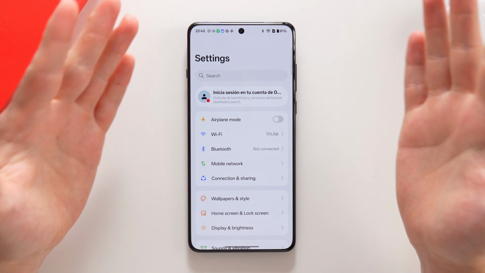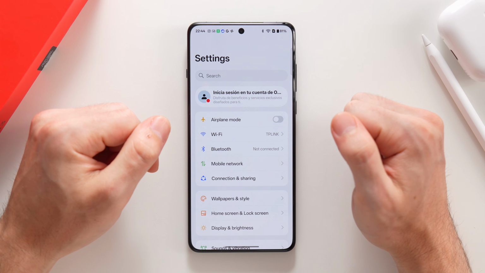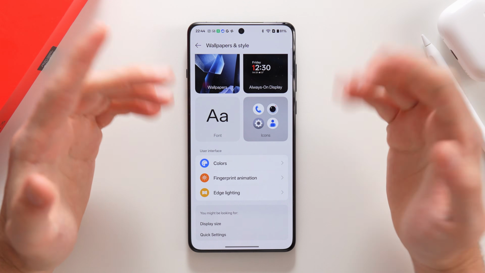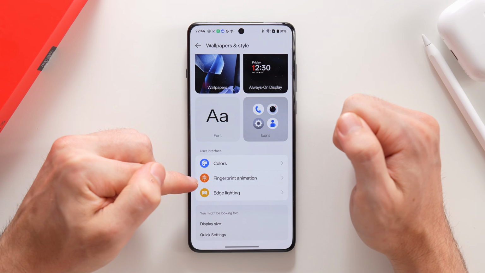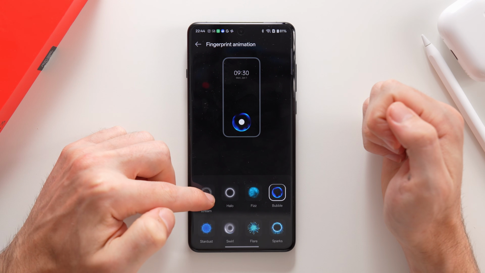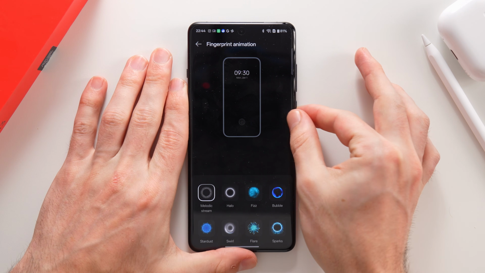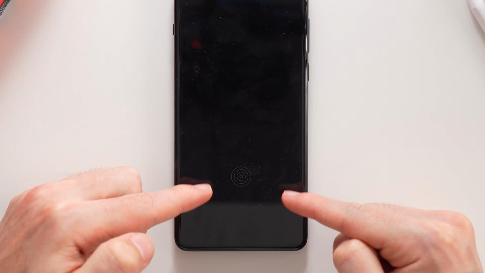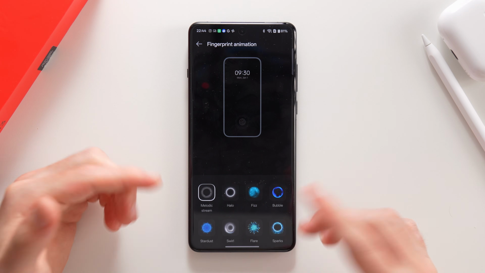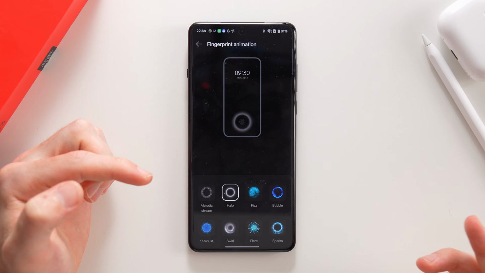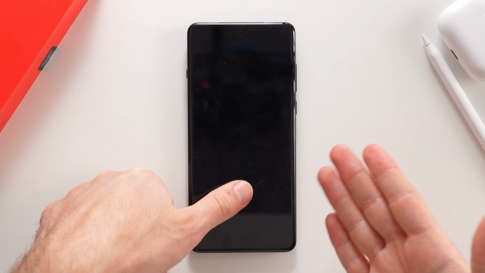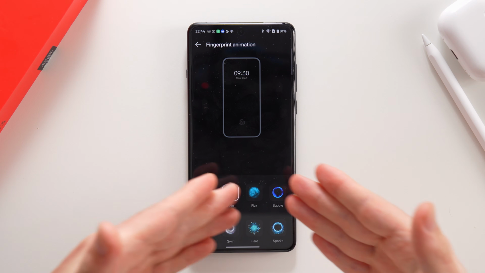Now, that being said, and once again back here to the main settings page, if we tap on Wallpapers and Style and swipe to the bottom, you'll see that there is an option to customize the fingerprint animation. In this case, we get a melodic stream by default, which looks like this. I'm not really sure if you can see it on video, but we have a bunch more options. My favorite in this case is Holo. Out of all of the other options, I've tried all of them. This one is also the most visual out of the other ones.